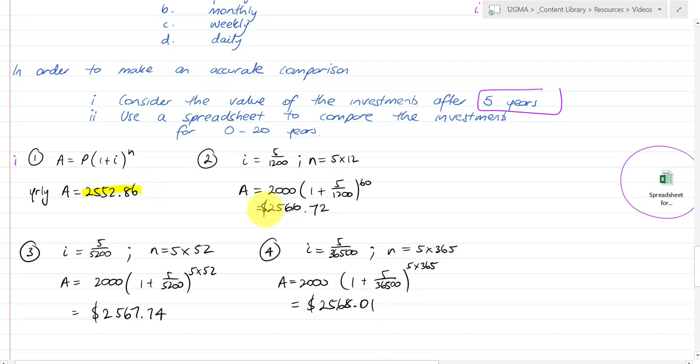As you can see, we start at 2,552. We get $14 better making it monthly, but then we only get $1 better making it weekly, and then only 27 cents better making it daily. As we spoke about before, the shorter you make the time periods, the less effect it has, but it does still have a positive effect.